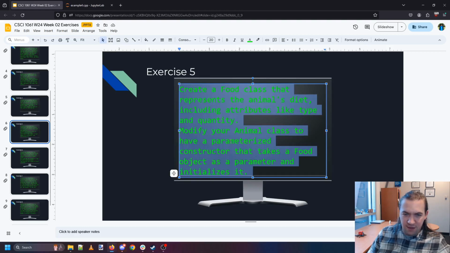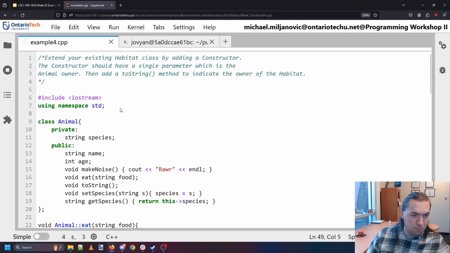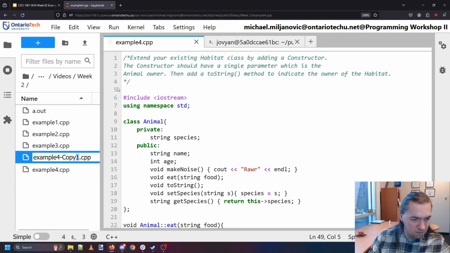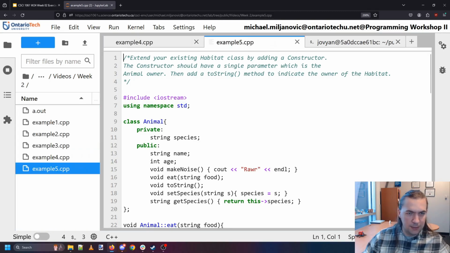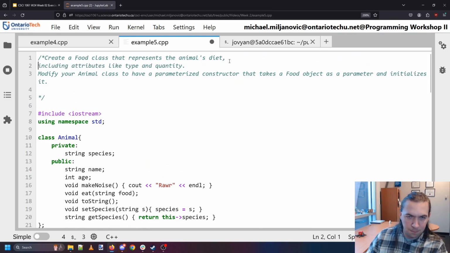Make a food class that represents the animal's diet, including attributes like type and quantity. Modify my animal class to have a parameterized constructor that takes a food object as a parameter and initializes it. Okay, so this is going to represent things that people eat, or things that animals eat. So let's duplicate this. Here is our exercise.